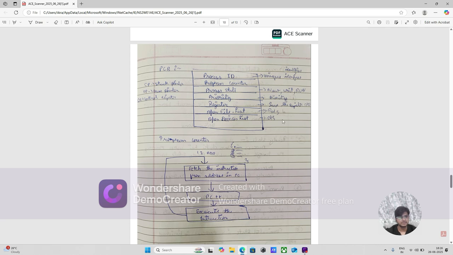Open file information: if a process has to open files and so on, this is stored in it.